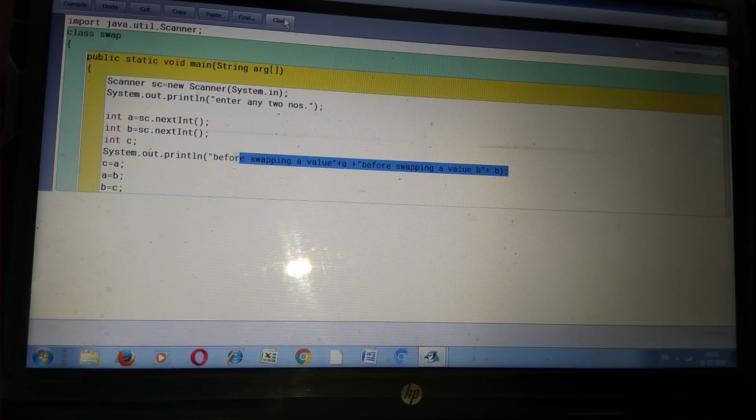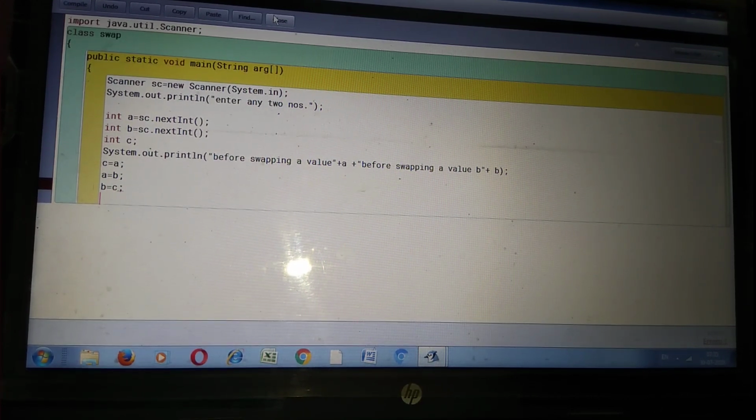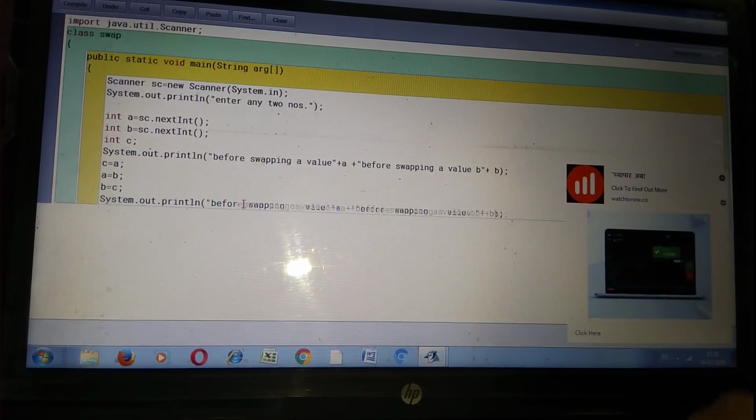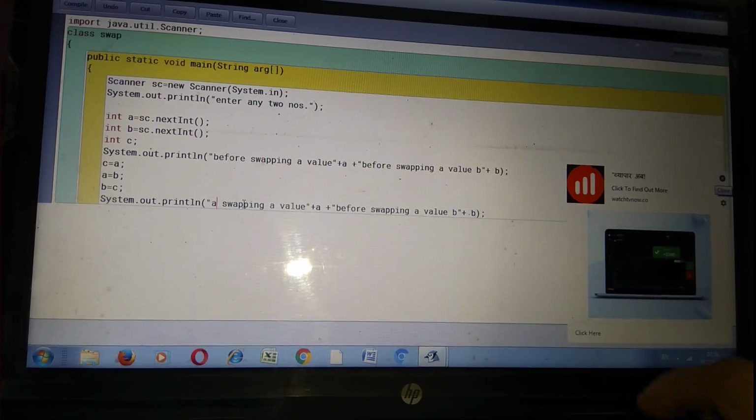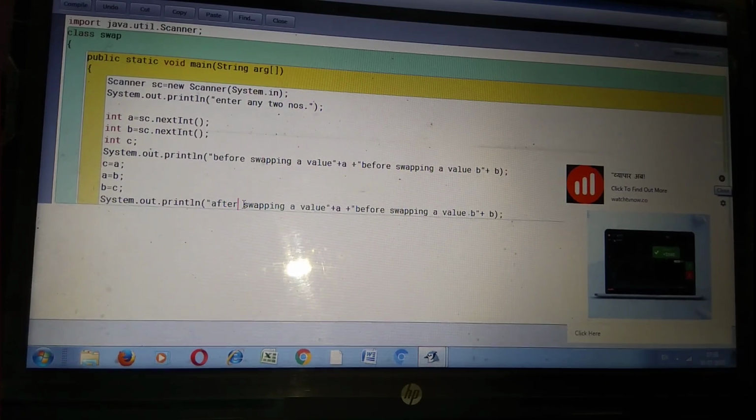Now we copy this statement because after this we have to print this statement. Copy this and paste here. In place of before, you write here after: after swapping a value, after swapping b value.